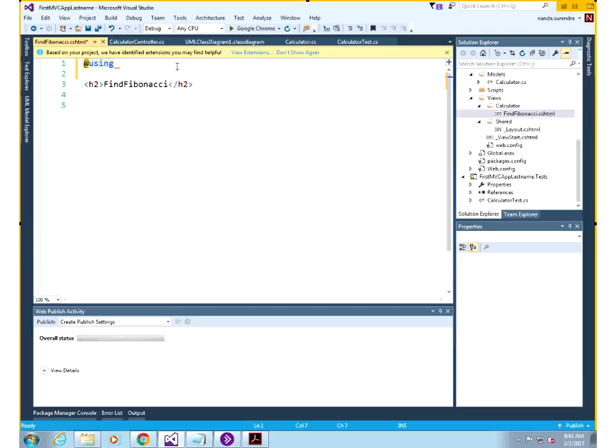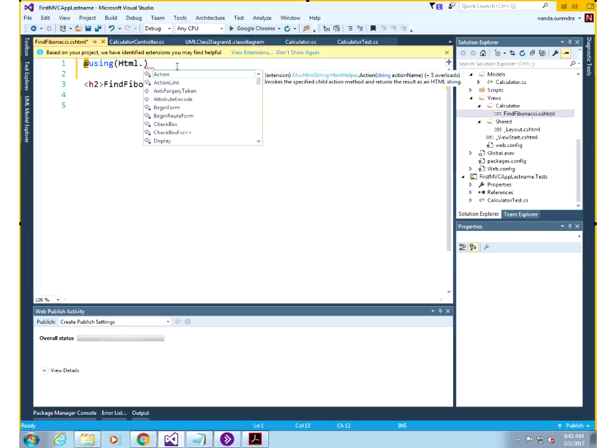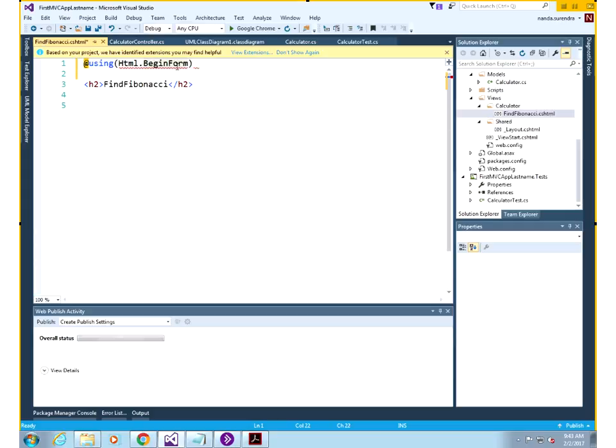So the using statement, which is going to be the C# part, within that we are saying we are going to go into the form and we are going to do something. So this is a method here, begin form, and within begin form there are three things that you have to specify.